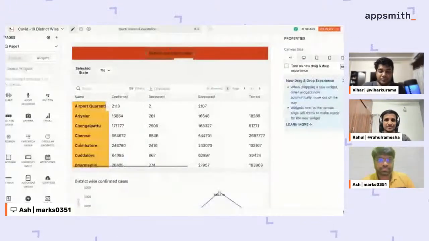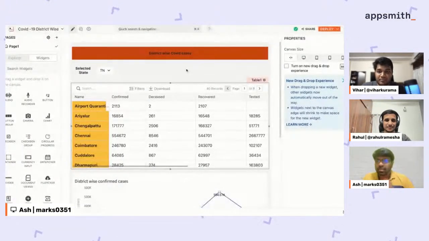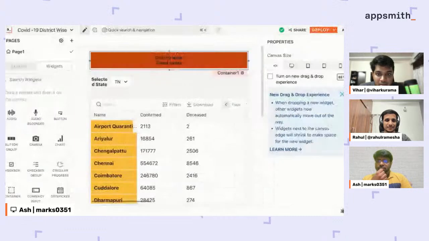So let me try sharing my screen. Can you guys see my screen? Yeah, we can see your screen. Guys, is the font visible, or maybe can you try zooming in a bit, Ashok? Yes, cool.